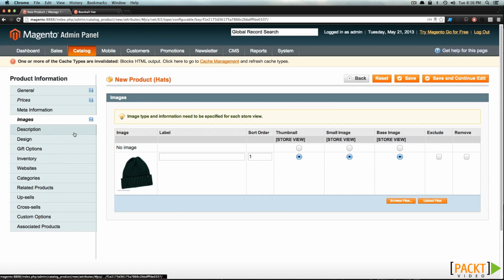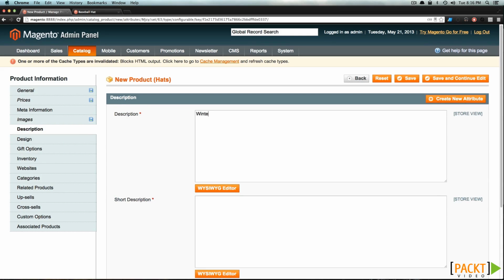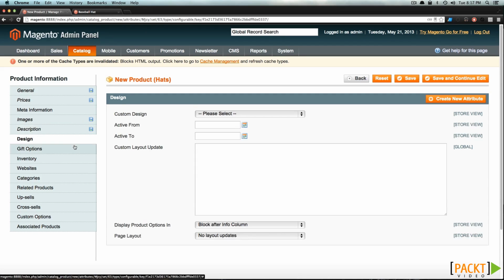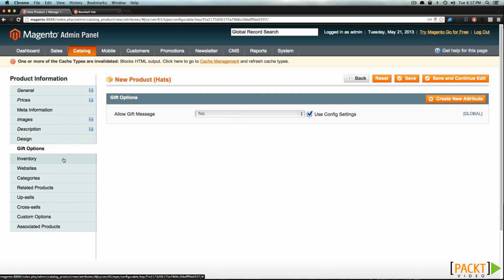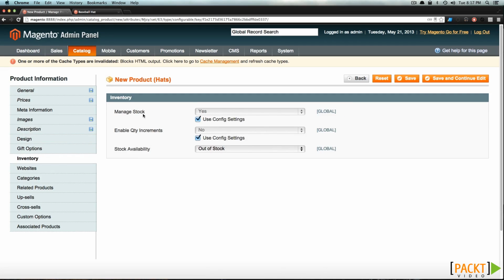So next, description, we'll just say winter hat. And then again, winter hat. I could put a lot more in here like we did for the last video, but I don't actually have any content for this. Now, design, we're not going to modify the design, gift options. However, for inventory, you'll notice this looks a little bit different.